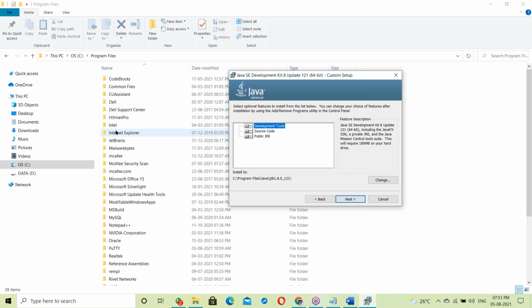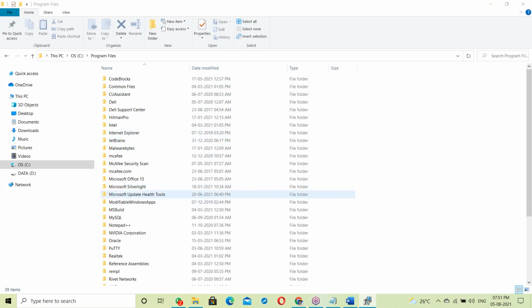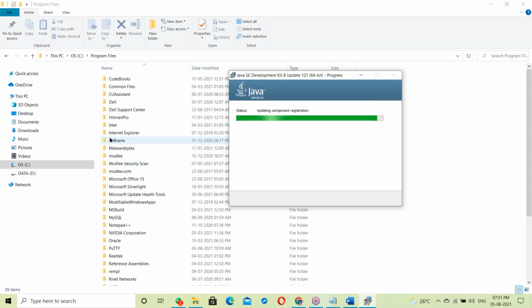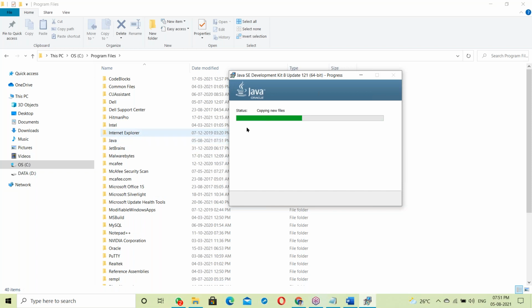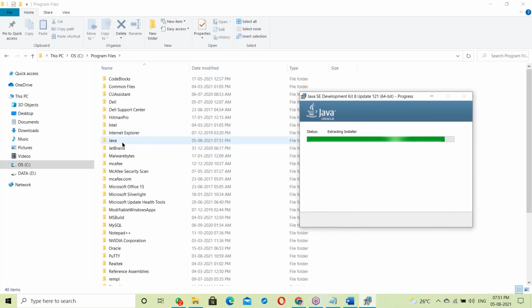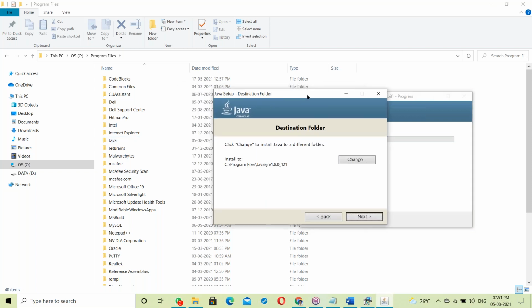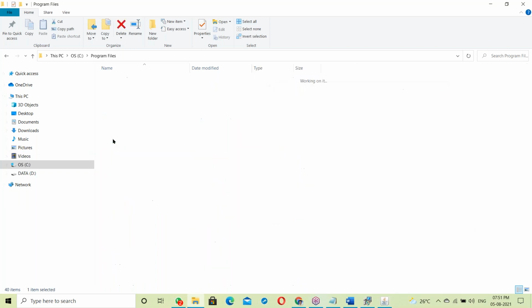We don't have a Java folder, which means now it will be generated. Click on next. See the Java folder generating here. It was generated just now, on 5th August at 7:51 p.m. Open that folder and you can see the JDK.